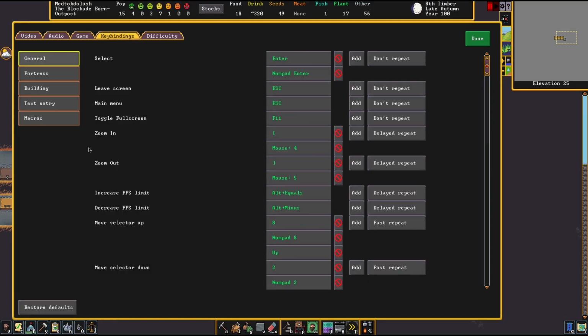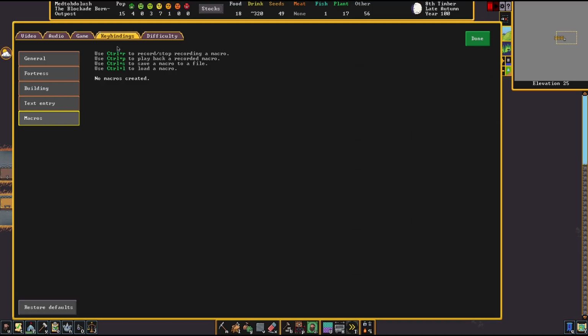Now, if you go to key bindings and then go to macros, you can see the commands to do this. So control R to record, control P to play, control S to save, and control L to load. Now, the nice thing is these macros can be saved for other fortresses. So if you save a macro for this fortress, it will be available to use in your other fortresses, which makes setting up fortresses a lot easier, especially if you're like me. Every time you play, you might make the same type of workshop. So this lets you do it really quick.